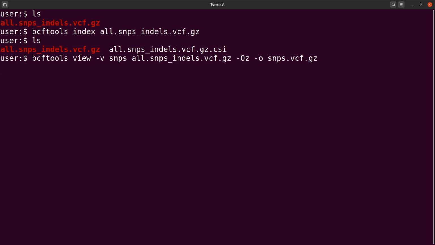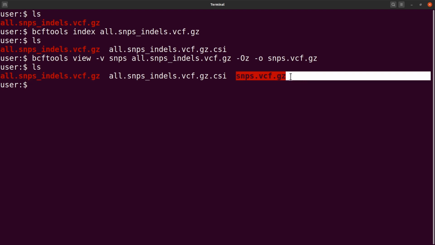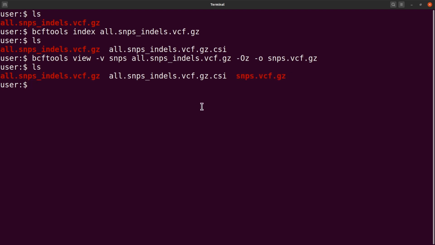So bcftools will do the subsetting for us. After it has done the subsetting, if you do an ls, you will find that another file has been created, which is this one here. This file contains just snps. That is what we have.